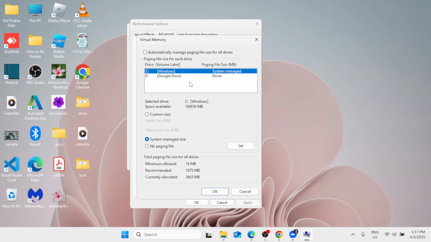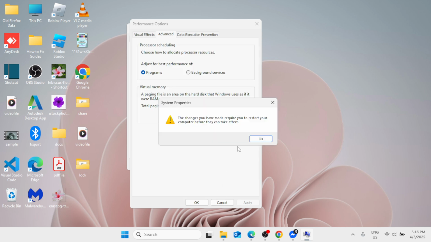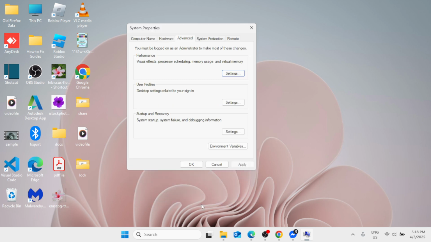Click on Change. If this box, automatically manage paging file size for all drives, is checked, simply uncheck it and click on Custom size. For the initial size, type 100. For the maximum size, type 3000, that is 3 and then 3 zeros. Then click on Set, click on OK. You have to restart your Windows for the changes to take effect. Click on OK, but before that, click on Apply first.